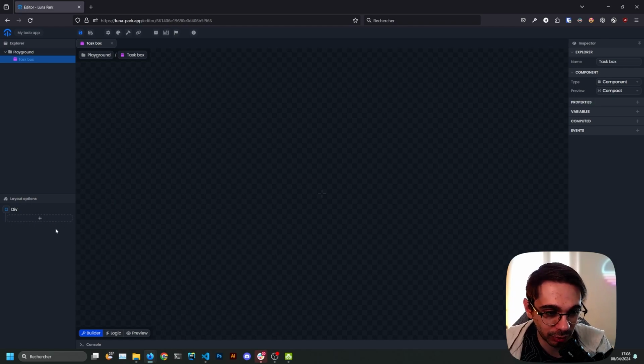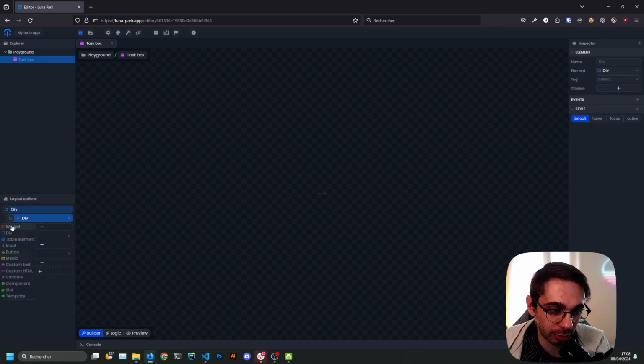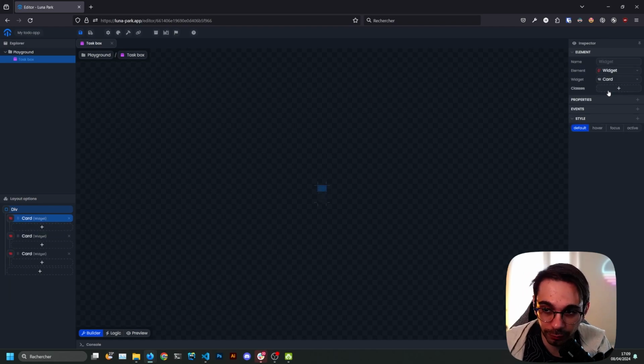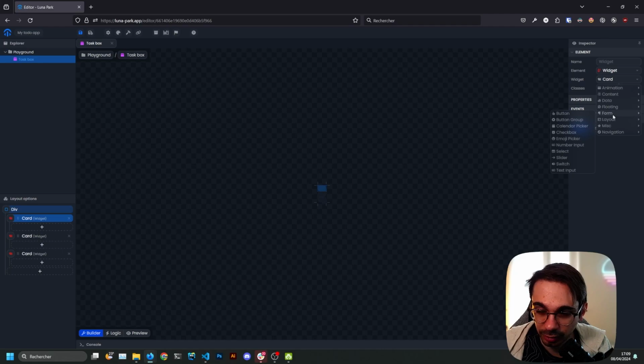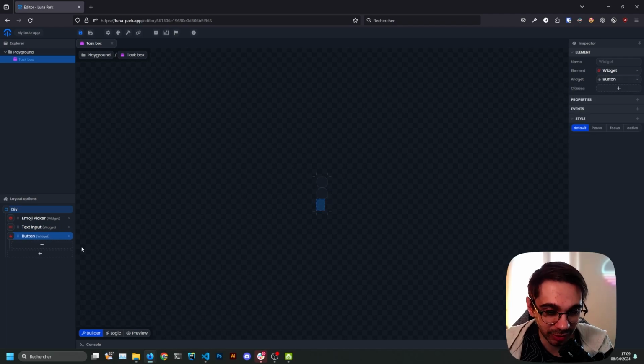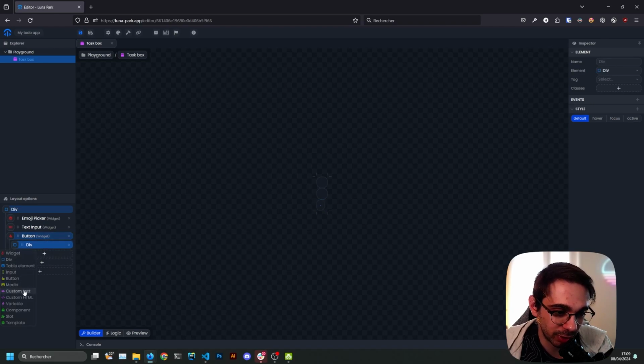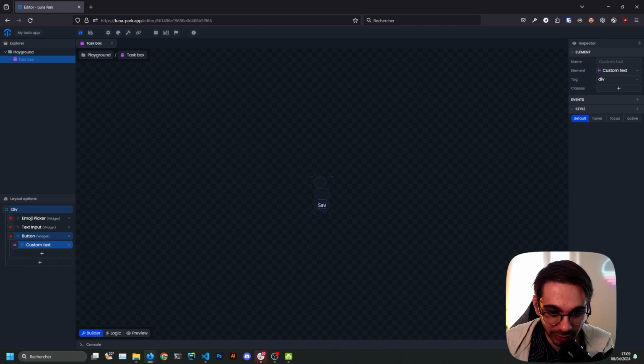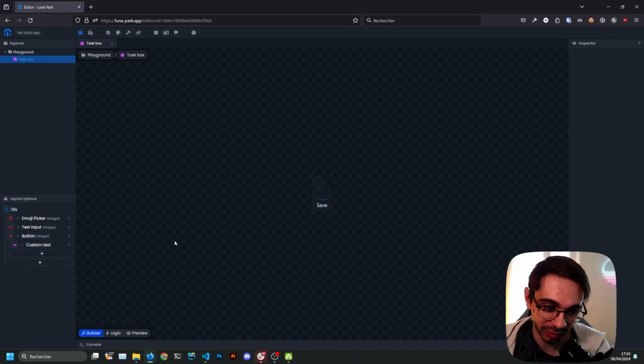Let's create this one. So I can click on the plus button on my layout options to create new elements, and I will use the predefined UI elements built into Luna Park, which are available under the widget element. The first one will be an emoji picker, which can be found under form, emoji picker. The next one will be a text input, and the last one will be a button. You can notice that some of those elements can have children. So in the button, we will add a new element, which will be a custom text. So we will write save, and now we have our save icon.